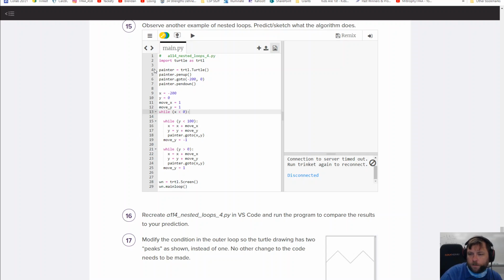All right, so observe another example of nested loops. Predict what this algorithm does to the sketch. So let's look this over. I haven't hit play yet. So, okay, this is going to start at negative 200, 0, which should be about the left side in the middle. X and Y move as 1, while X is less than 0, while Y is less than 0. X moves a little bit, Y moves a little bit, and the painter goes to this. And then it sets the move Y to negative 1. So this loops for a bunch, and then changes that. And then this loops for a bunch, but changes it to negative 1 and moves it back to 1.